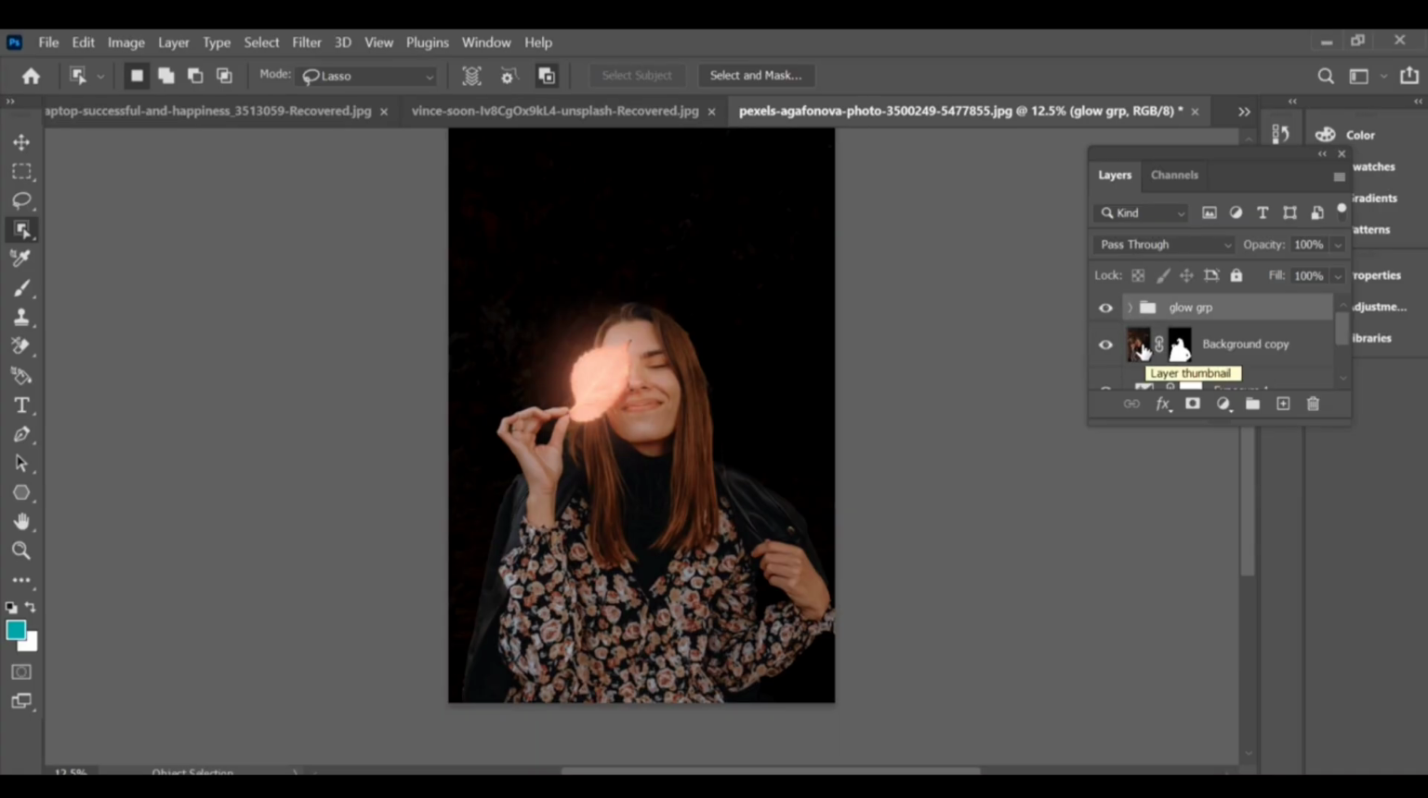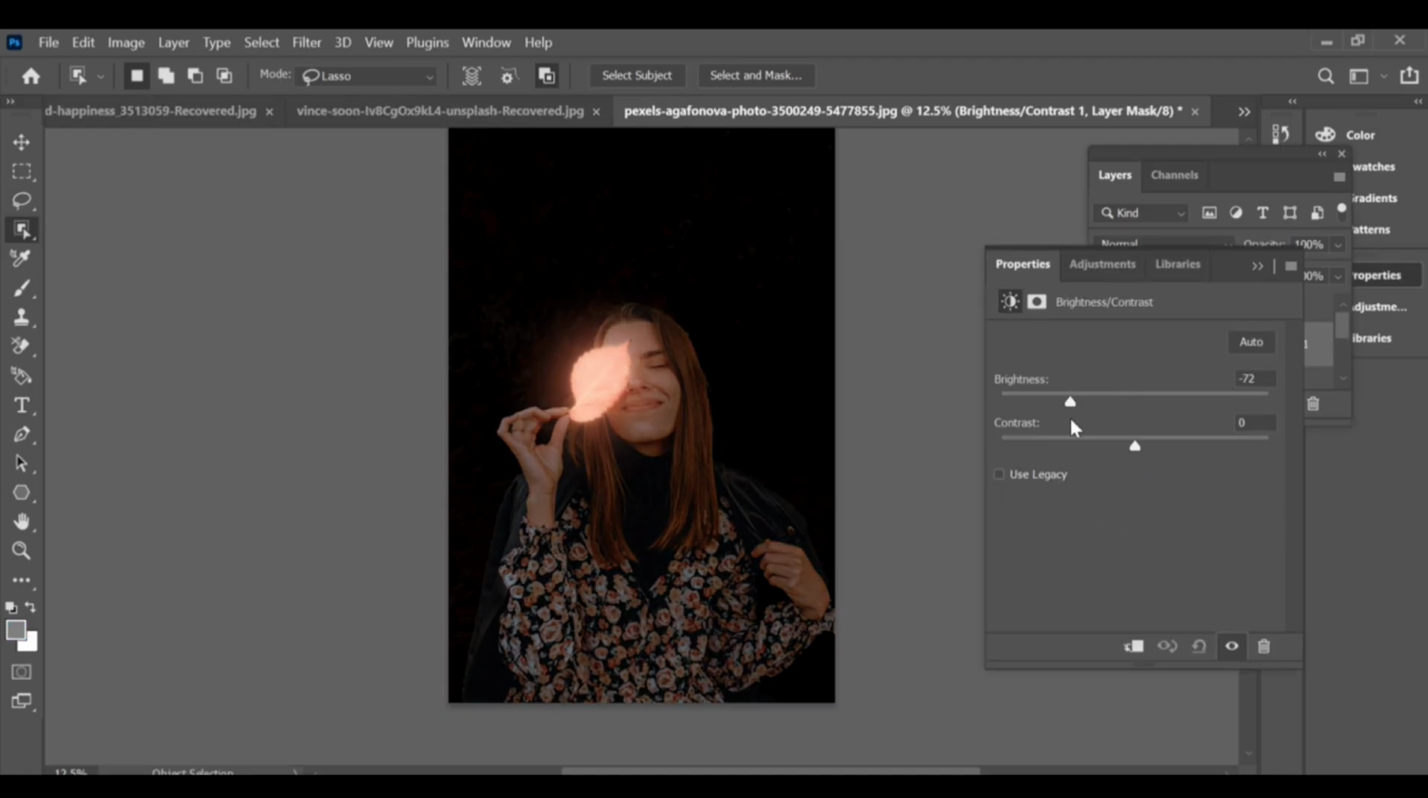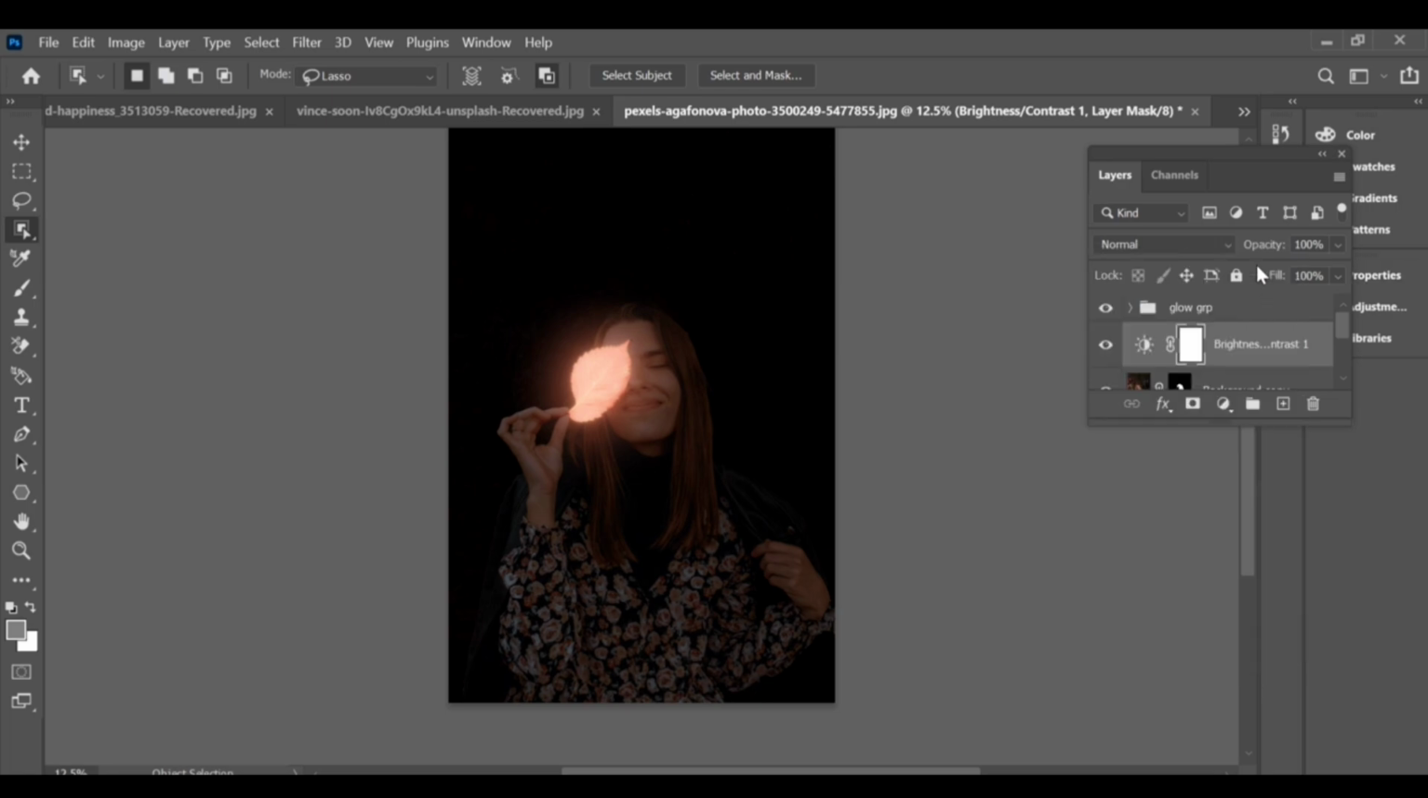Now, let's enhance it a bit more. Select the background copy layer. Go to Image Adjustments Brightness / Contrast. Set the brightness to 110 and the contrast to 42. Click OK. Next, go back to the glow group.